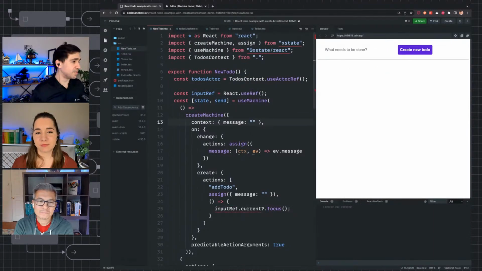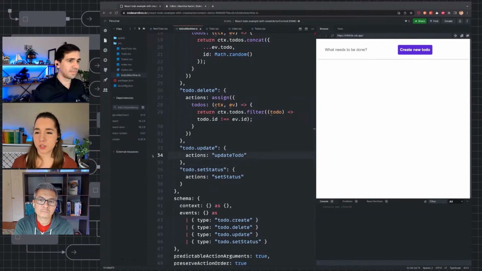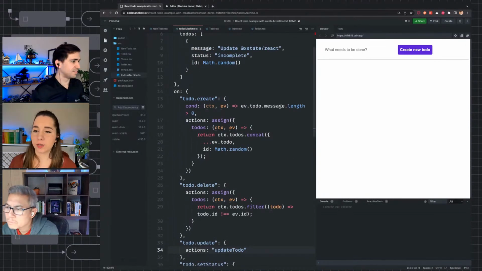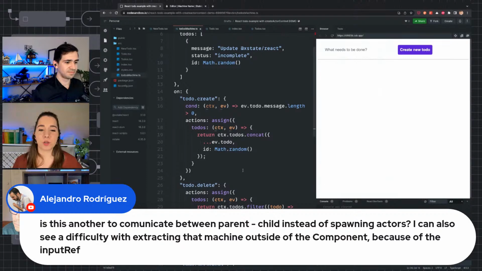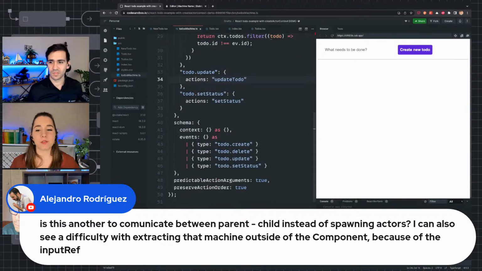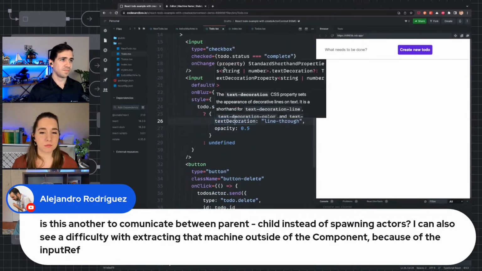Okay, so deleting works. I think we have time, so I'll show maybe one or two more. Should we just jump back quickly to some of the questions that we had from earlier? So Alejandro asks, is this another way to communicate between parents and children instead of spawning actors? I can also see a difficulty with extracting that machine outside of the component because of the input ref. And Hugo has the same concerns.